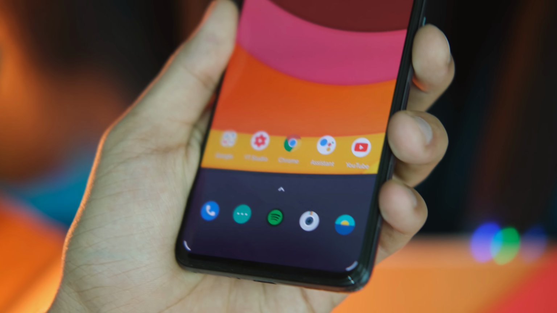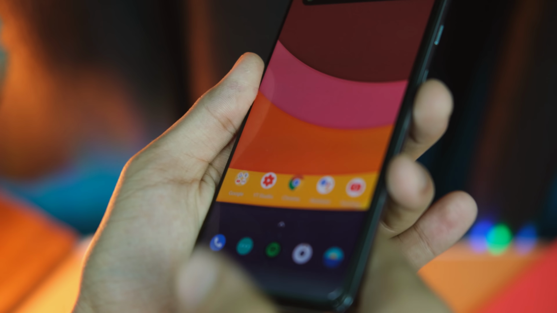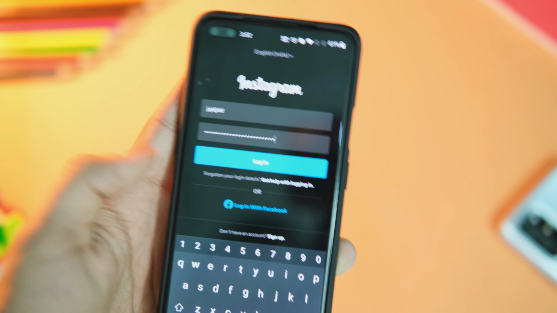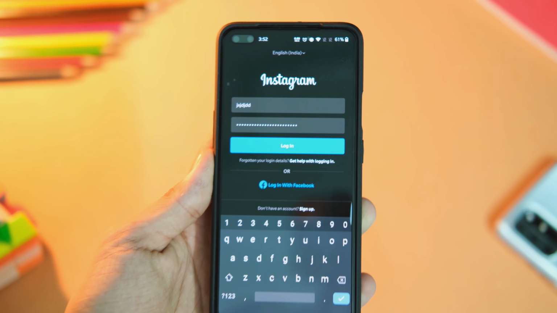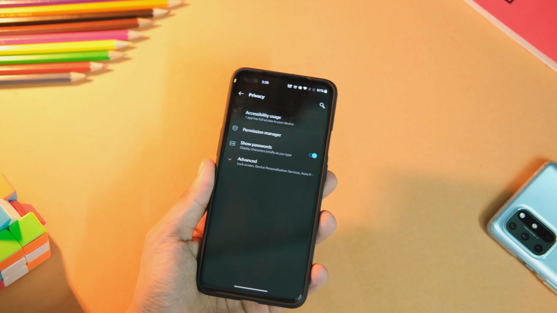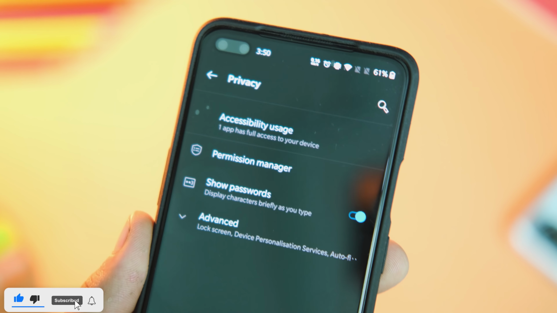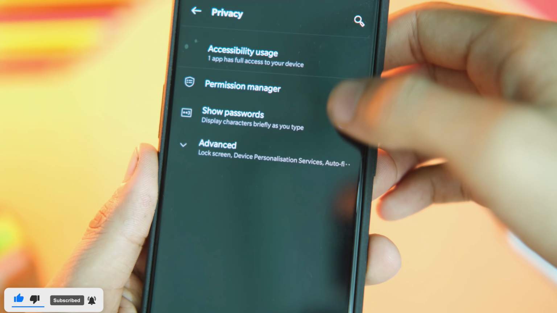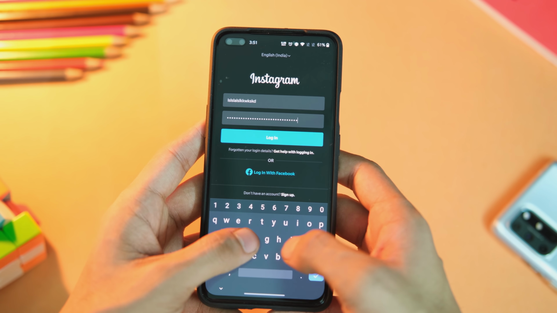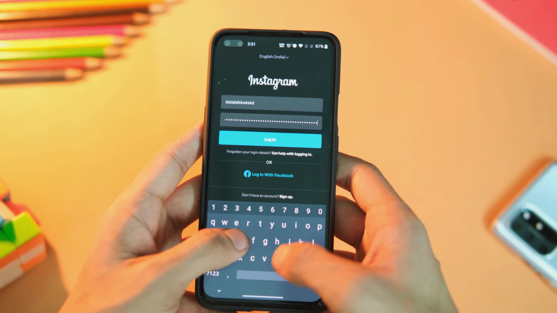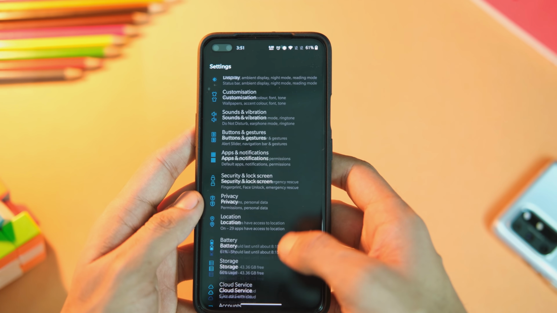So the first one is a bit privacy centric. If you are in a public place, for instance, or traveling and you encounter some people who have a habit of peeking in your device, and you want to log in to one of your favorite apps but cannot do so because the password is easily visible as you type, here comes the role of this show passwords feature. To disable it, go to settings, now go to privacy and turn off this show passwords feature. And now you can log in to any app without worrying that someone might peek and see your password, as the input text is not visible to anyone. And I find this tiny feature to be of great use in day-to-day life.